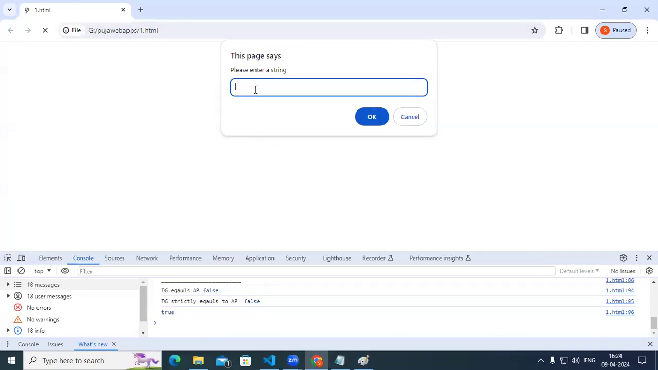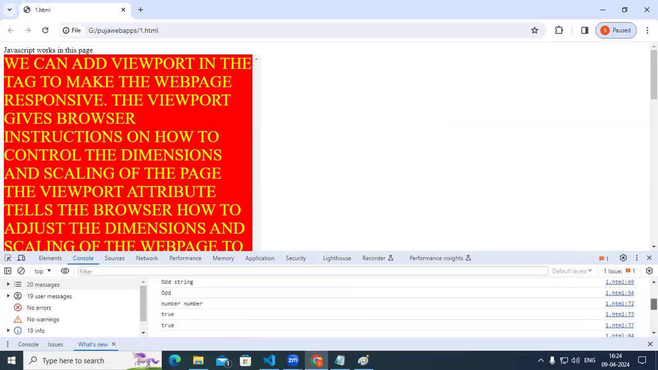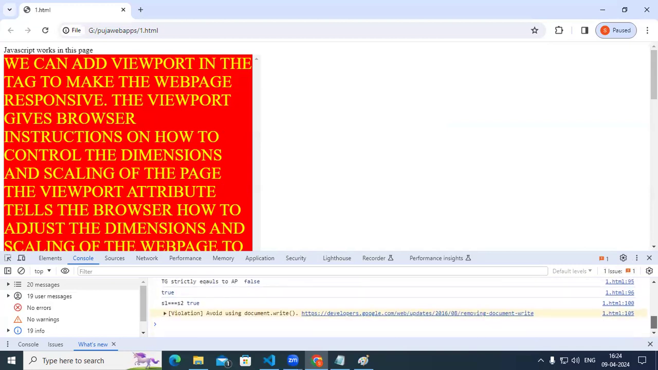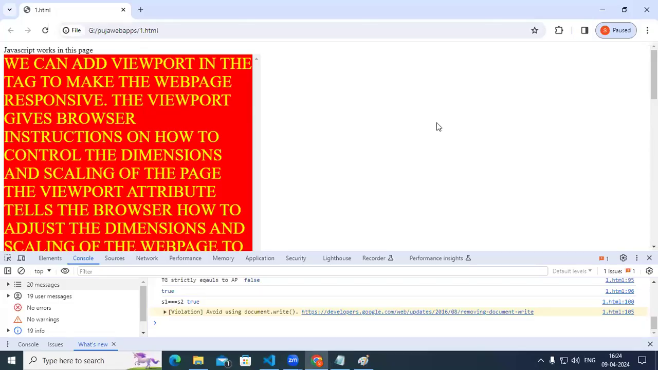So let us run here and see. Let me run this again. It's asking, please enter a string. I put something like AP. Again, it says, please enter another string. I put AP once again. Now see the result. It's printing only true here. In such a case, both the data and type are the same, so it's going to give true.